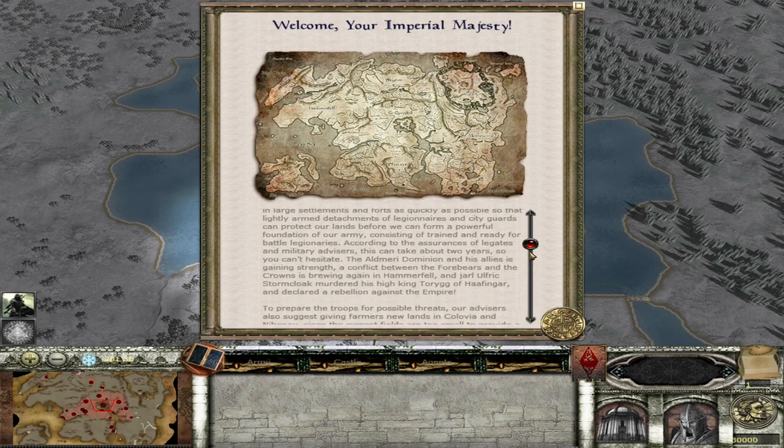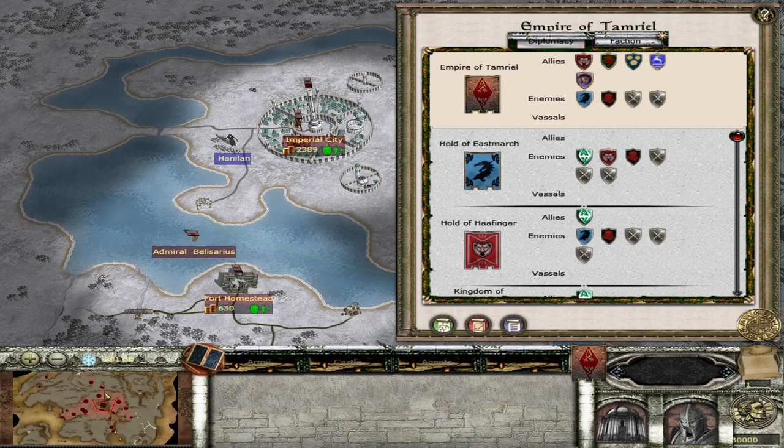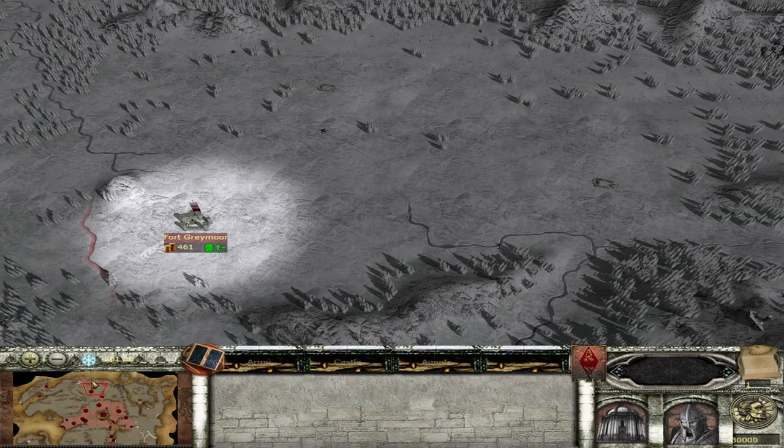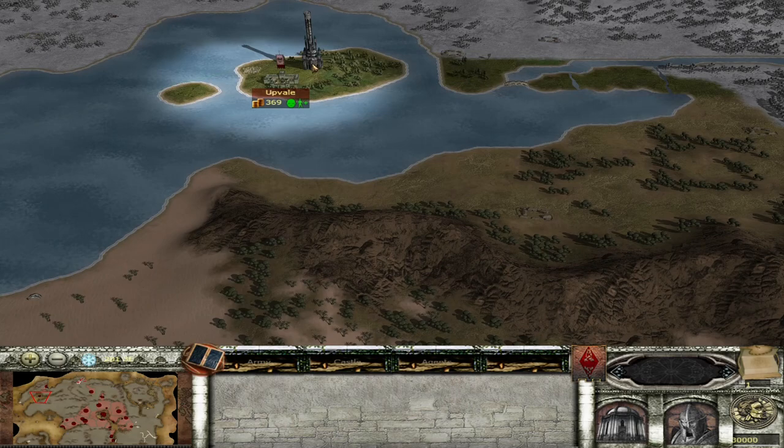So there you go. This is just telling you that everyone's at war with the Dungeon faction. So, your diplomacy for the Tamriel Empire. As you see, a massive starting position. You hold pretty much all of Cyrodiil. You've got Helgen, Fort Greymoor. You've got Tullius up here with an army. The mission is to serve the Emperor. Serve the Emperor. Protect the citizens. I've got some lands over there, up the Vale, just near the Durini Tower.